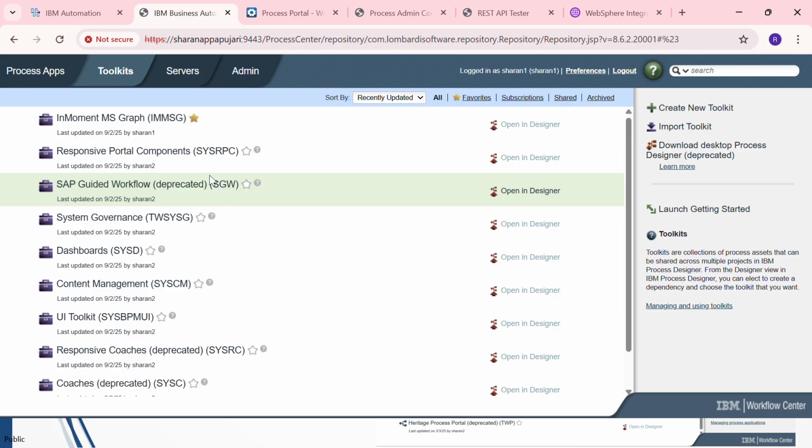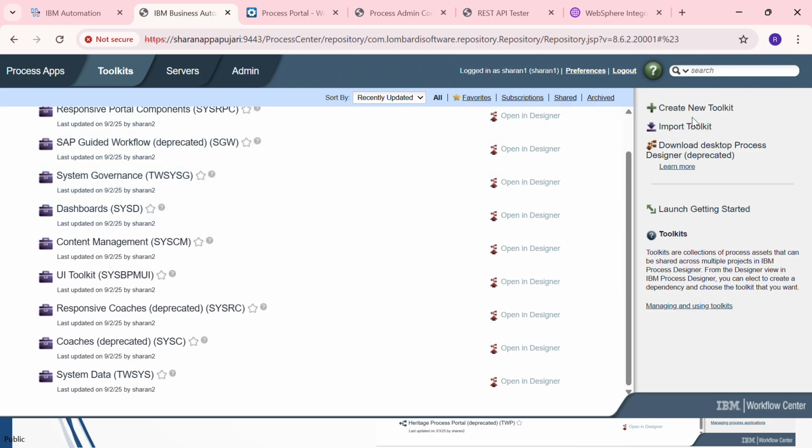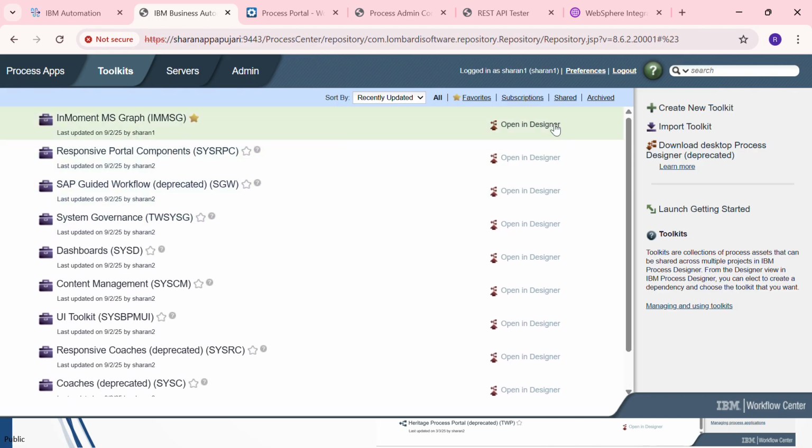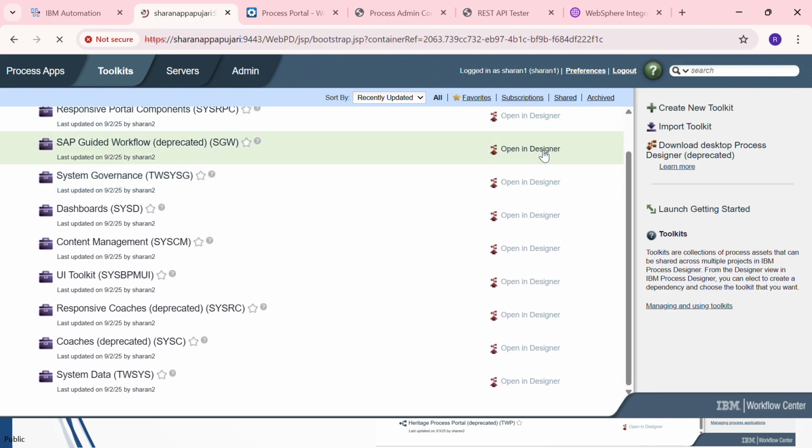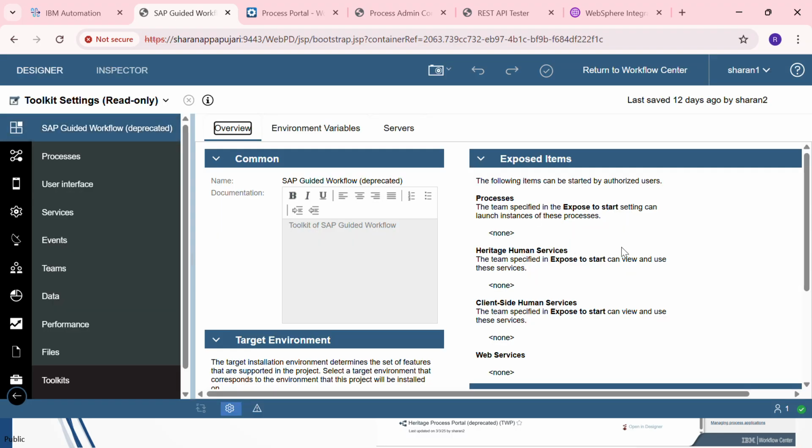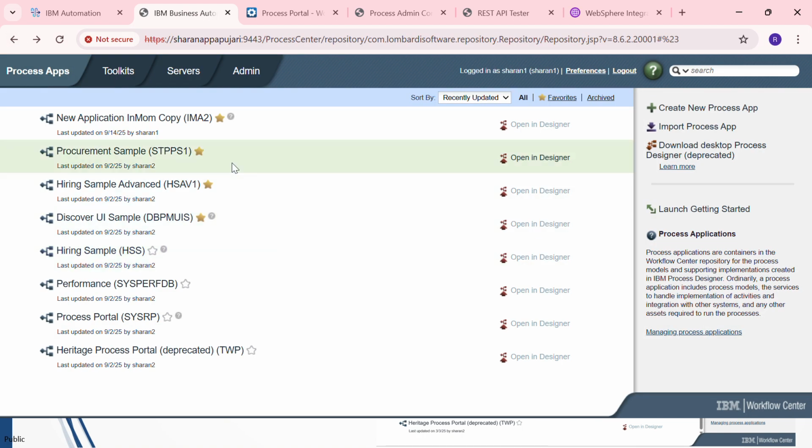The same options are here. If you want to create a new toolkit, you can create it, or if you want to import a toolkit which is already available, you can use the import option. You can also open a toolkit. For example, if I want to open a toolkit, I use open in designer, and that option will enable me to open this particular toolkit.